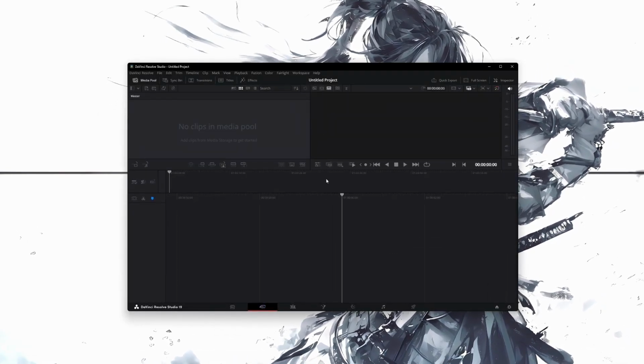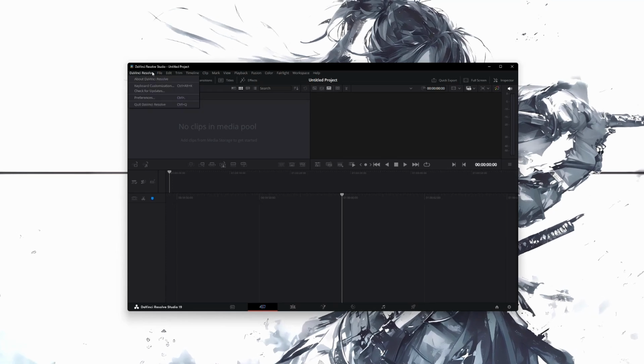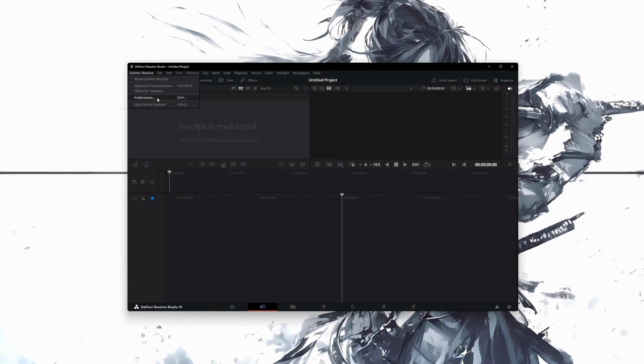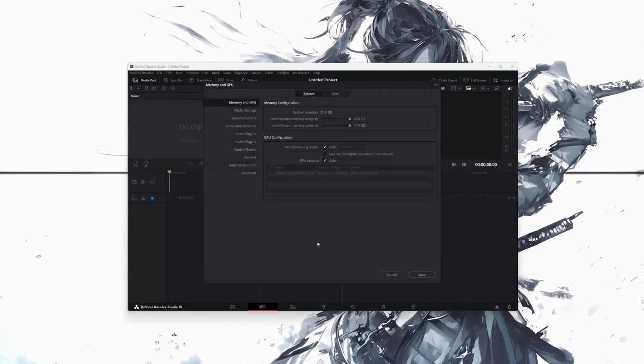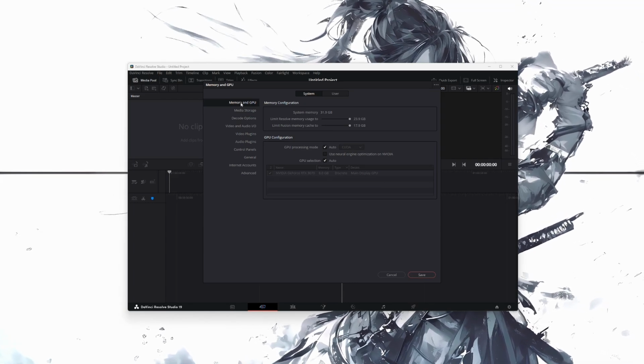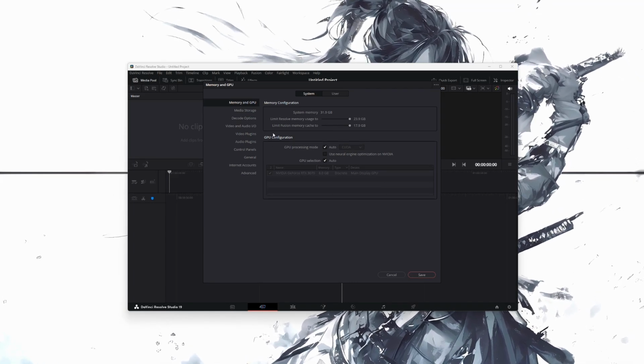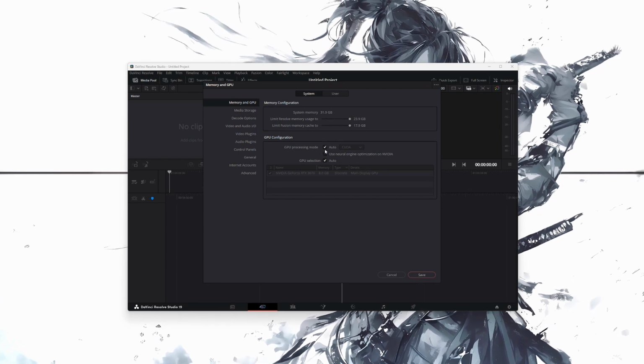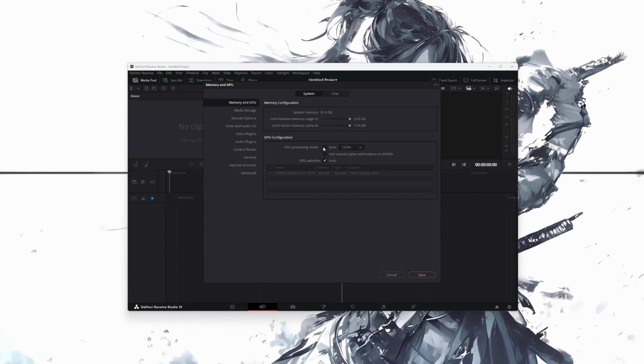Resolve. Open the program, go to the top menu bar, click on DaVinci Resolve, and then choose Preferences. This will open the settings window. Switch to the Memory and GPU panel. Under GPU Configuration, make sure the GPU processing mode is not set to Auto.